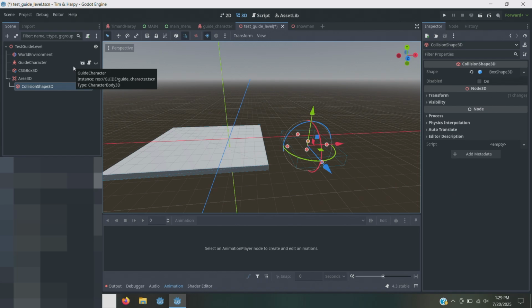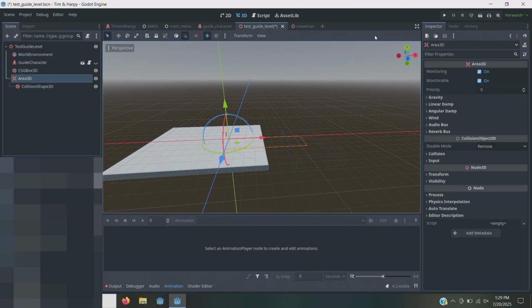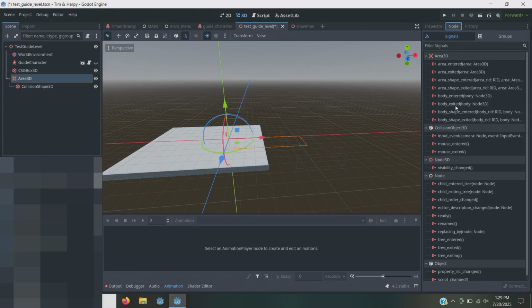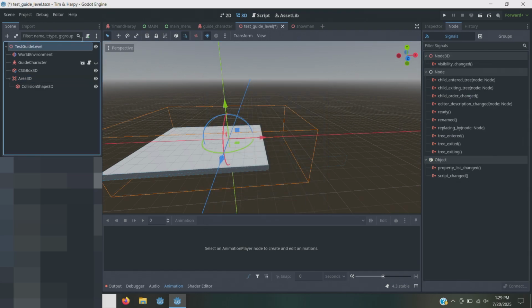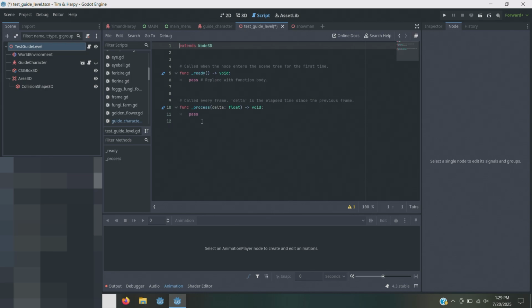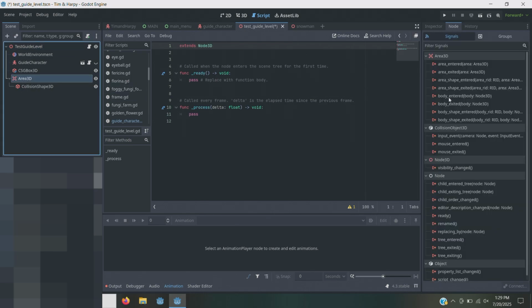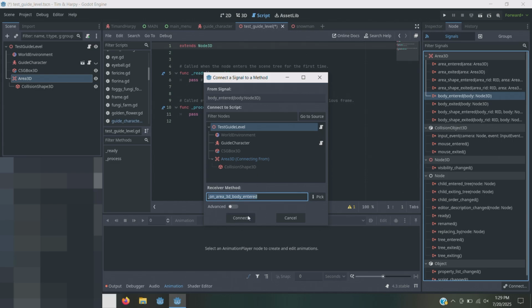And then one more thing I haven't talked about yet is functions and signals. So here you have the signals. If I wanted to make water, I would do body entered. Oh, the level doesn't have a script yet. So this is my level script. You will also need this probably. Body entered to the level script.